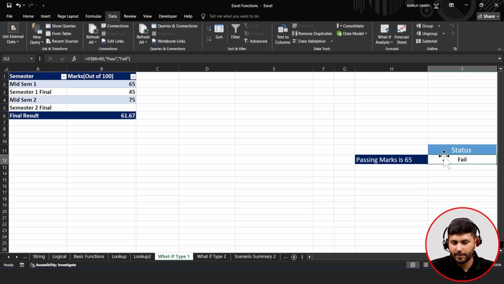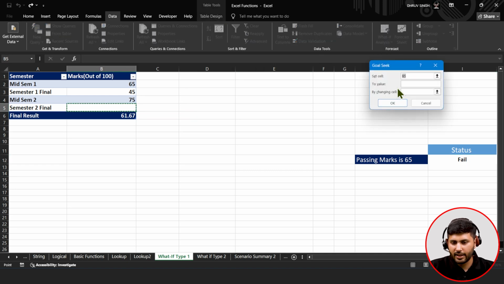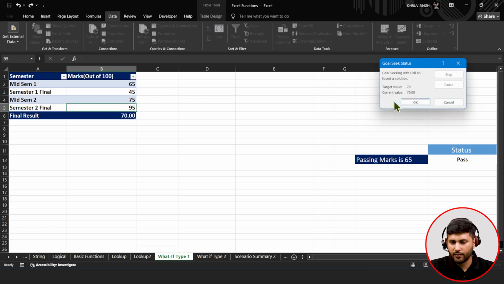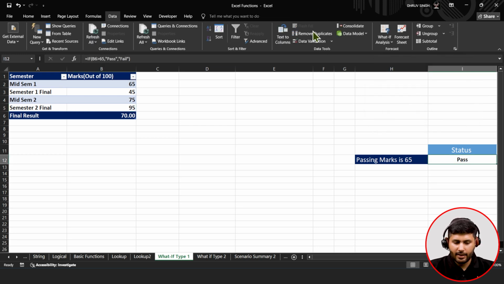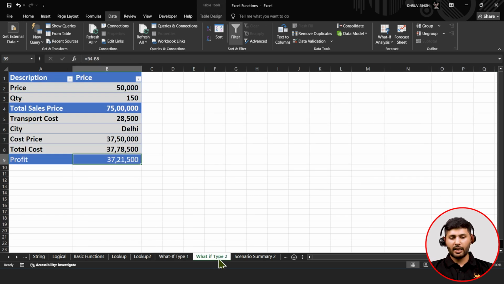You can see currently it is coming at 70, which is more than 65, so he's passed. If you put in a What-If Analysis for Goal Seek, this person was fetching values of 70 by changing this particular cell. When I click on OK, this is how it will run. So this person is passed now. That is basic what-if analysis. Now the next condition that I have over here is called Scenario Manager.